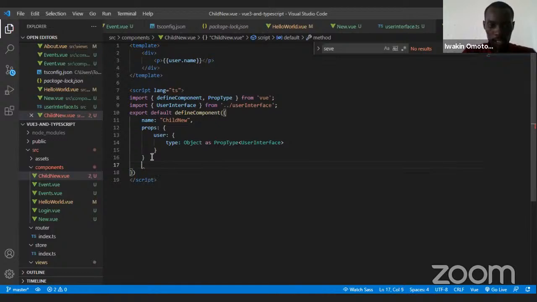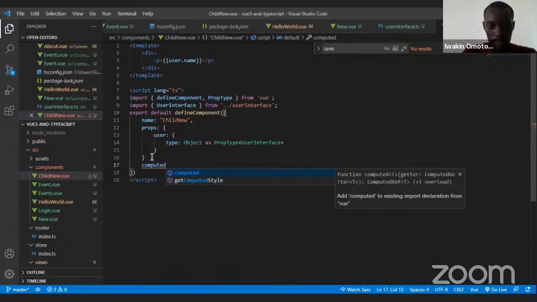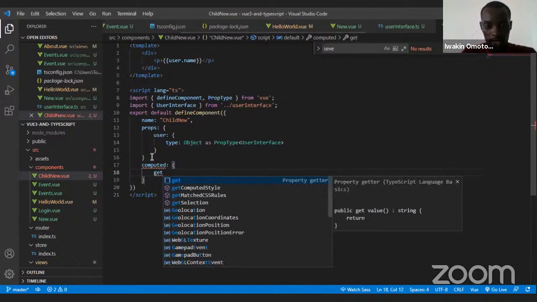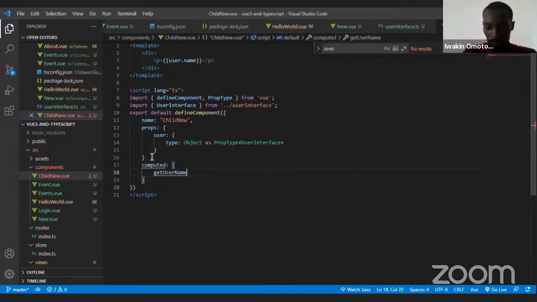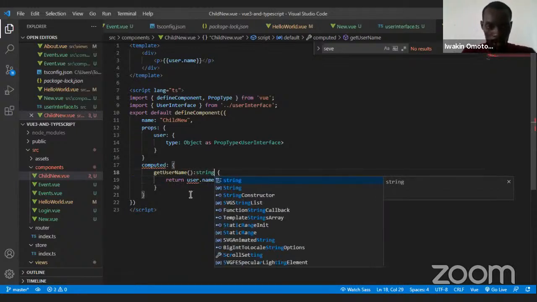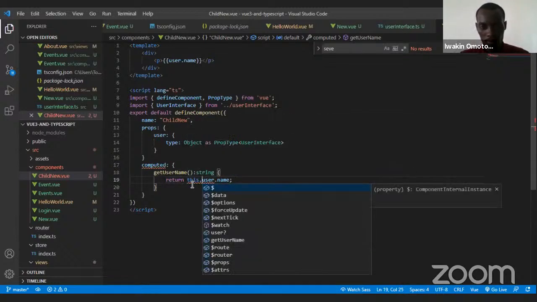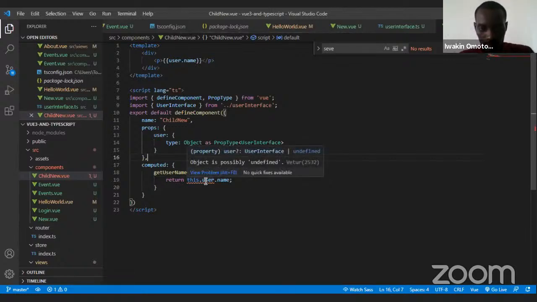And so if I come to my methods, or let me use computed. Computed. And I want to manipulate that user. And I say get user name. I could do something like return user dot name of type string. Sorry, this is the user dot name. Okay. Getting an error. The object is undefined.